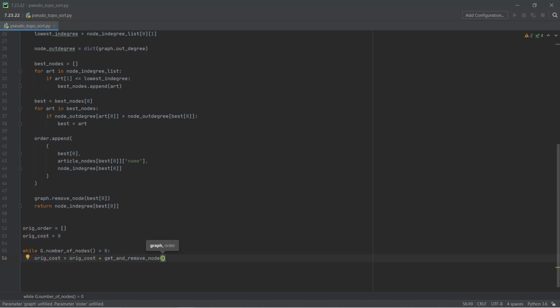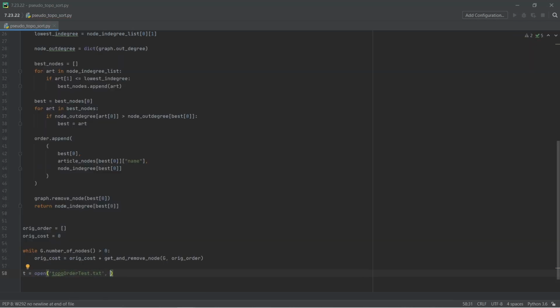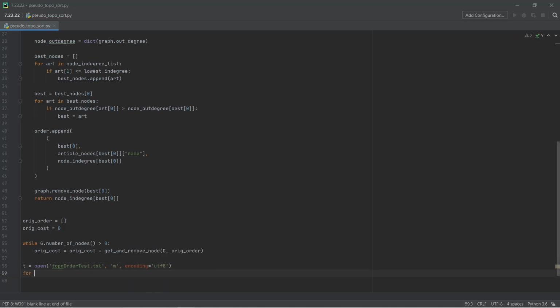Now we call the function to add nodes to the order until there are no more nodes left to add, keeping track of the total number of in degrees added. Again, we do this for both graphs. For future reference, let's output these orders to a text file.